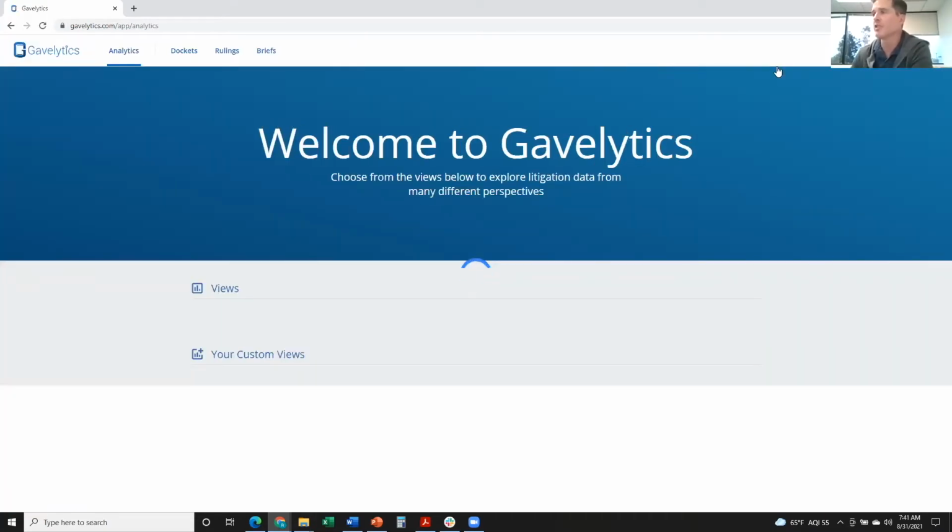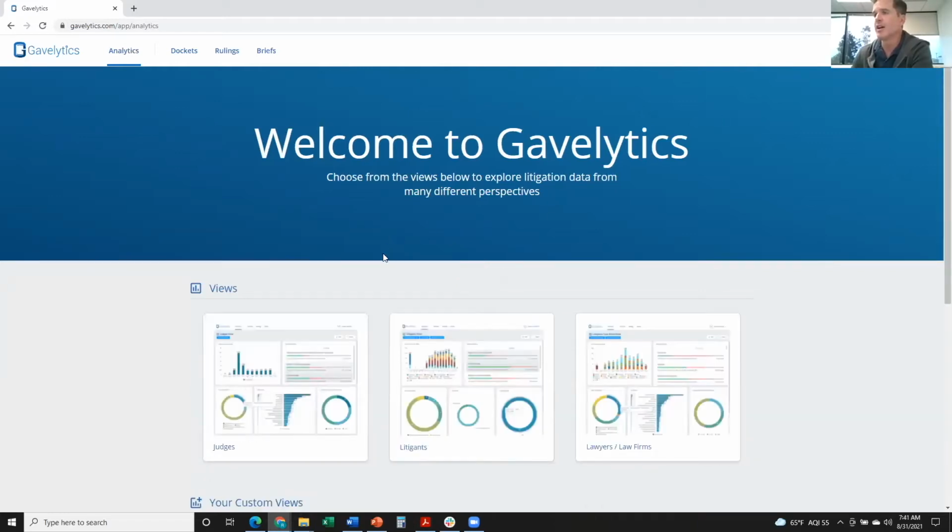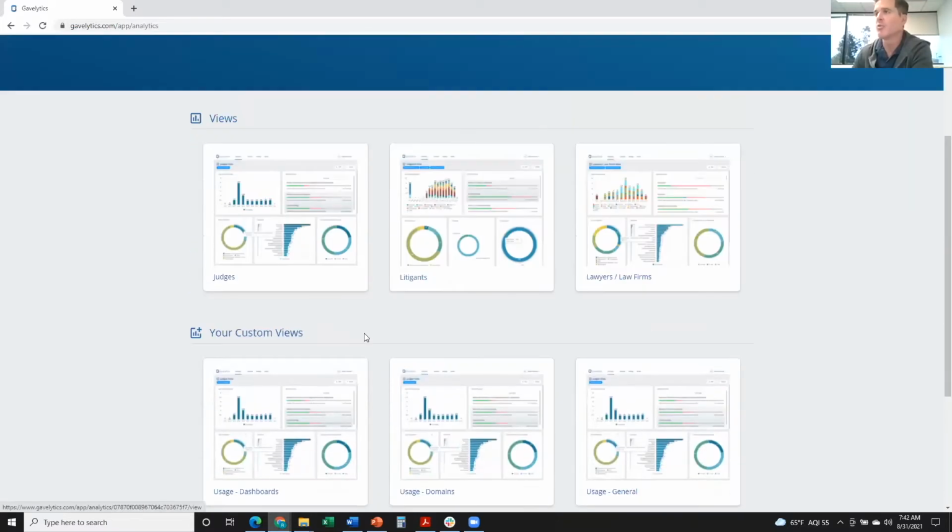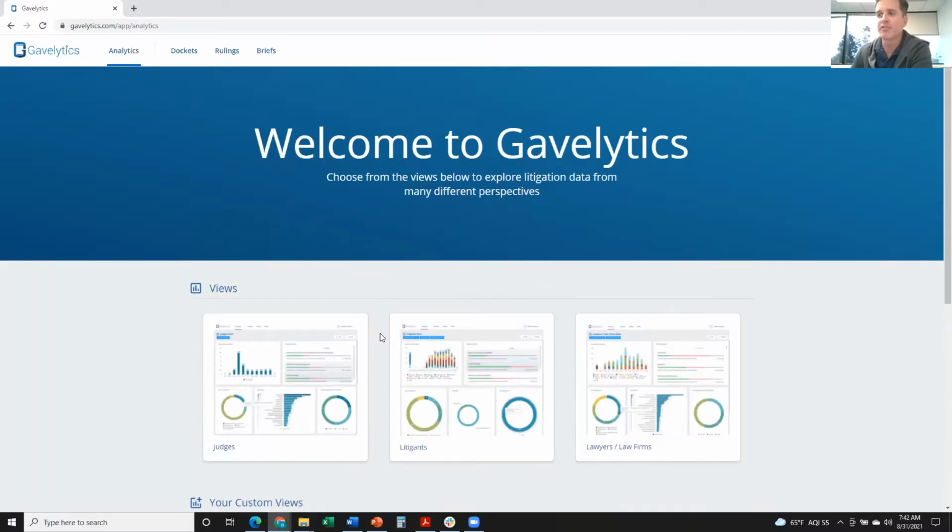What I'll show you today is our litigation analytics, which is broken down into what we now call views. You're able to view the analytics from three different perspectives. These are stock views. We also have custom views, which I'll talk about a little bit later. The first stock view would be judges. If you want to research a state court judge, you can do that there. If you want to research a litigant, so that would be a party to litigation, you can do so with this middle tile here. If instead you want to research a human lawyer or a law firm in the United States, you can do so with this option here.